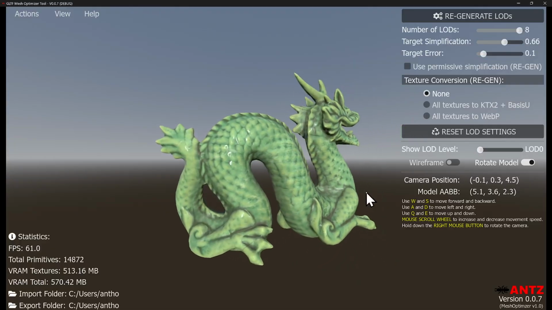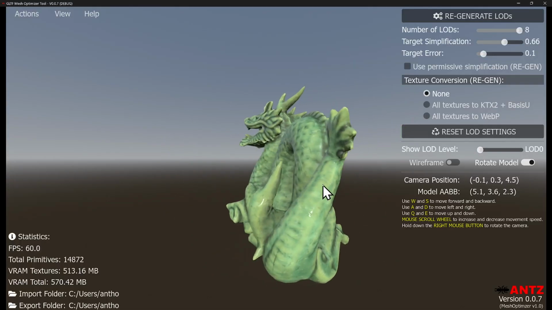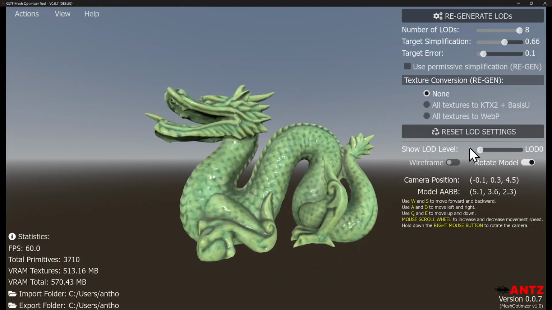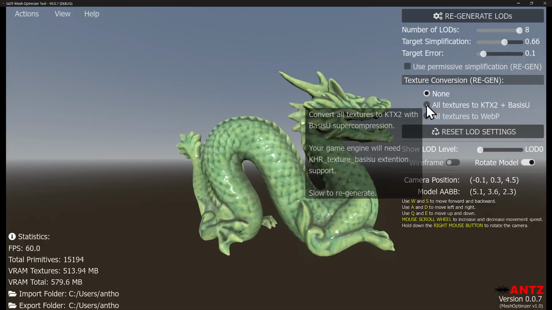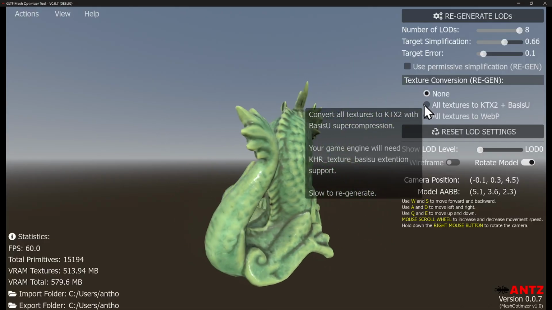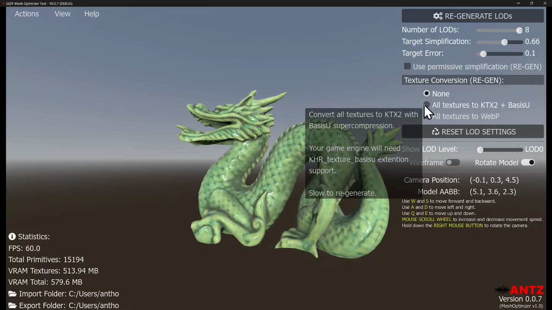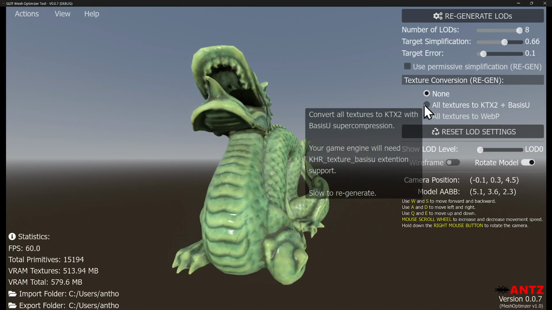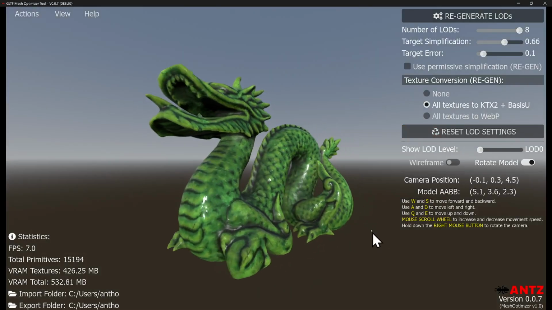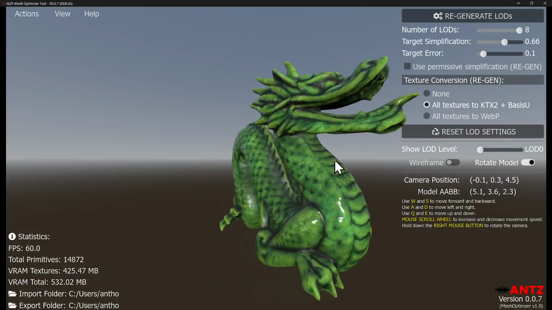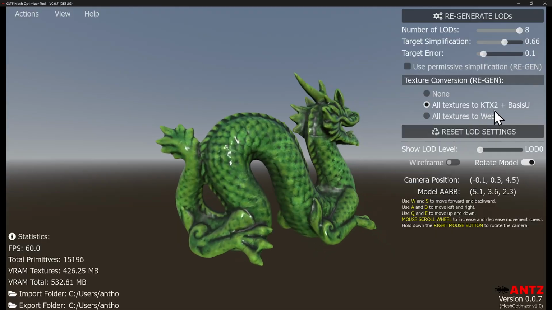So what has been added? There are two main features added to the tool. One is that I now support KTX2 with BasisU supercompression. Your game engine or library will need Khronos Texture BasisU extension support. If you don't have that, it will not work. And also, converting all textures to WebP is included. That was in version 0.06, but now I added another texture conversion.